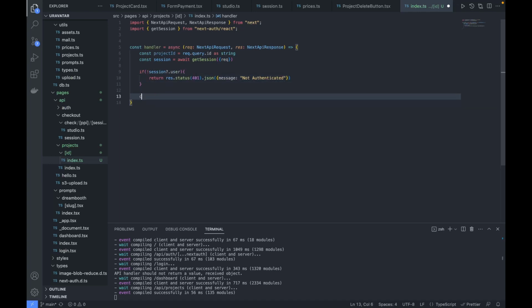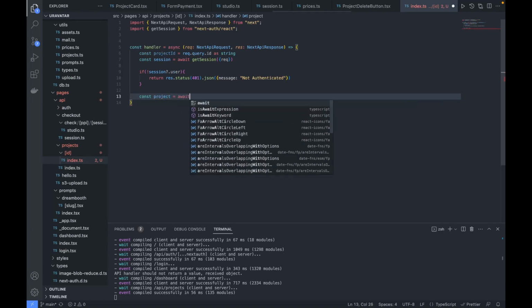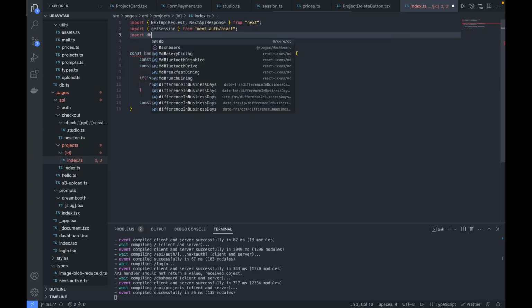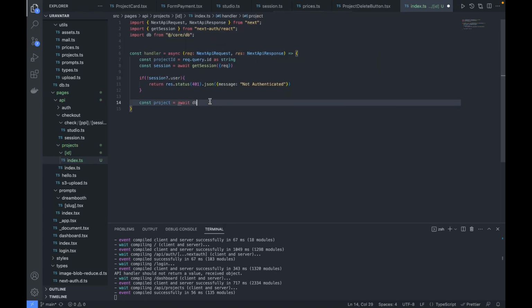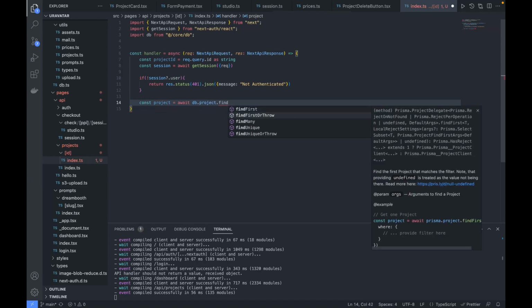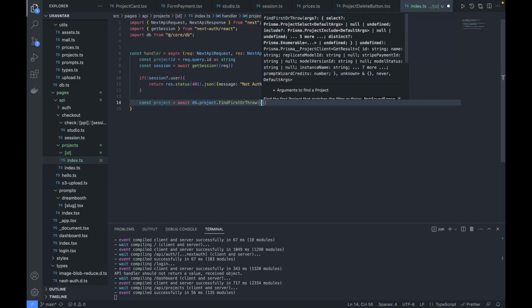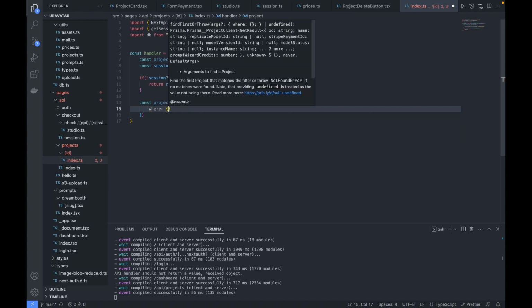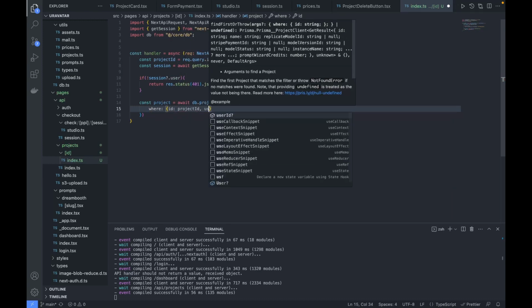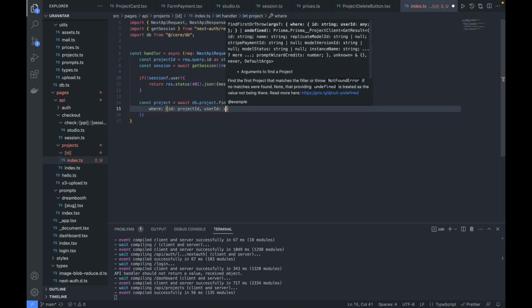Okay, now we are going to extract the project details by using the ID which we have received. So here, await, let's import db from the db core. Then call db.project.findFirst, and here pass the params: the ID is projectId, and the userId is session.user.id.